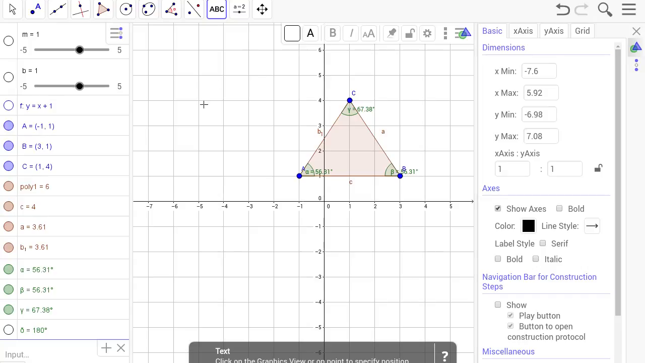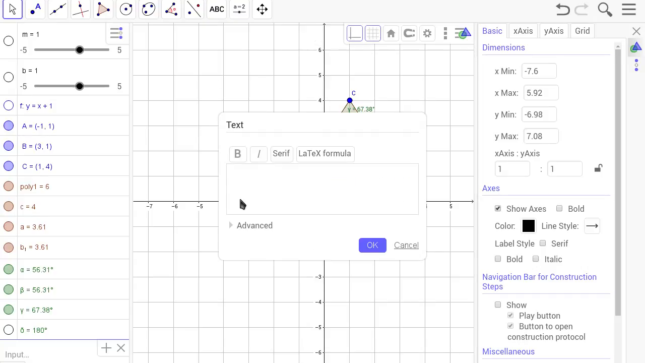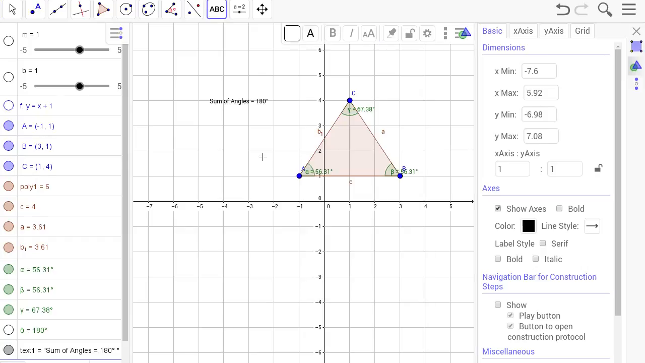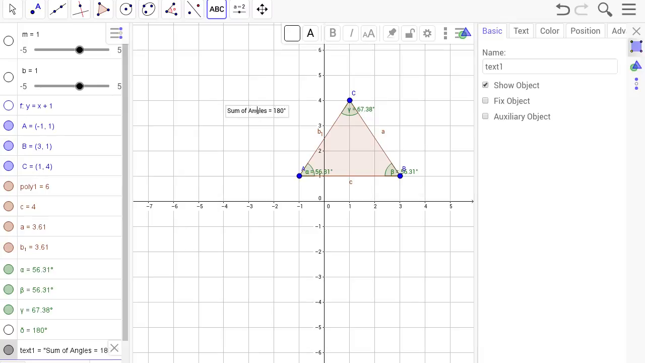and we can add our text again. This time I'll just do it in sum of angles equals, once again, bring up the advanced, click on the GeoGebra, and we notice we're looking for a delta. So we find delta here and click on it. So our sum of our angles is 180 degrees.